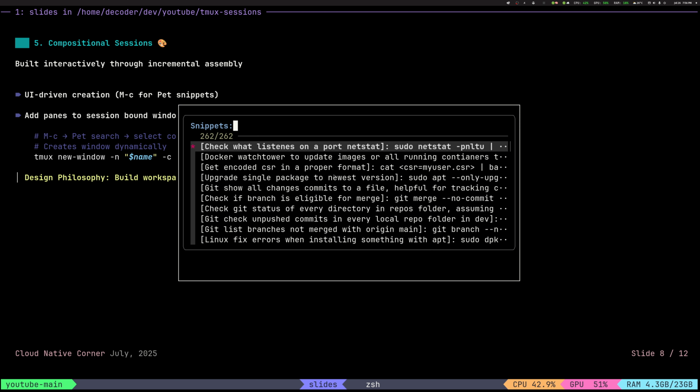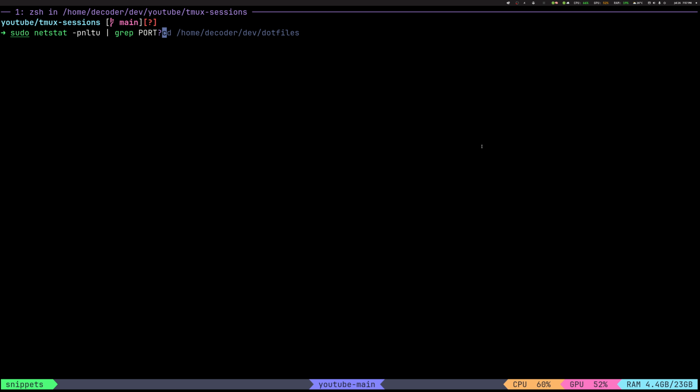Now, those commands are snippets that I typically don't remember the exact flags for. So a good example is this check what listens on a specific port. And I have the sudo netstat, and there's a bunch of flags that I don't always remember. When I hit enter, you could see that first of all, the command is pre-populated for me, so I can work with it, right?